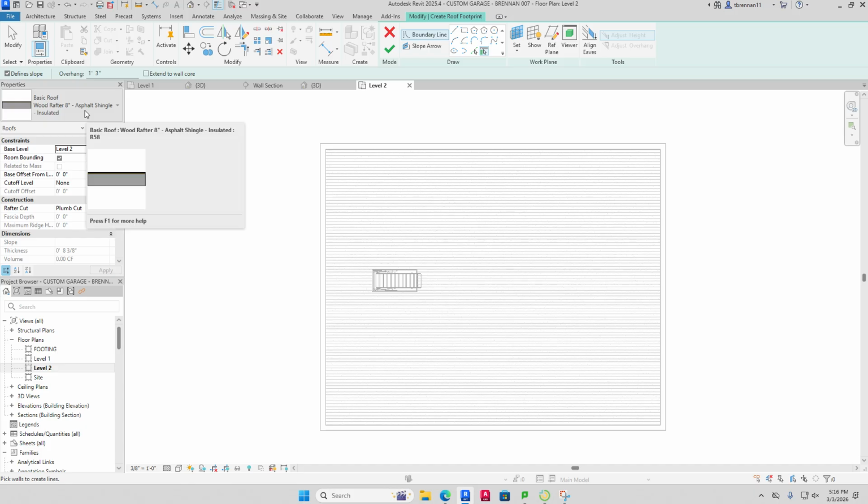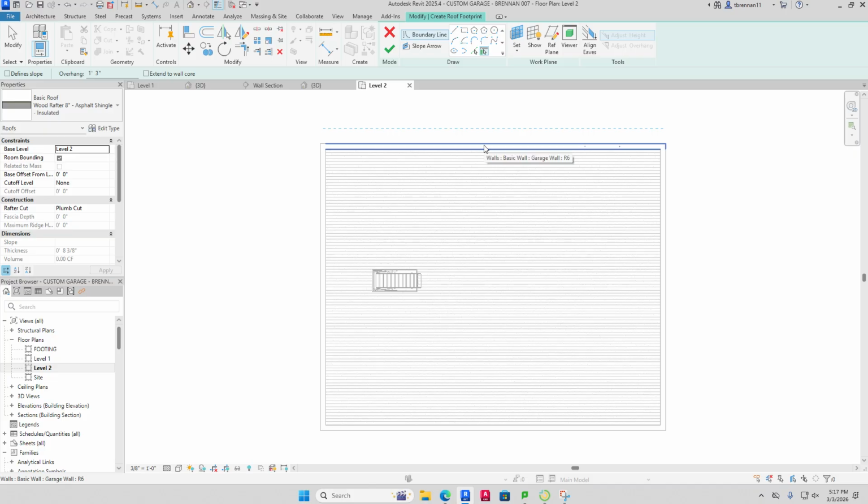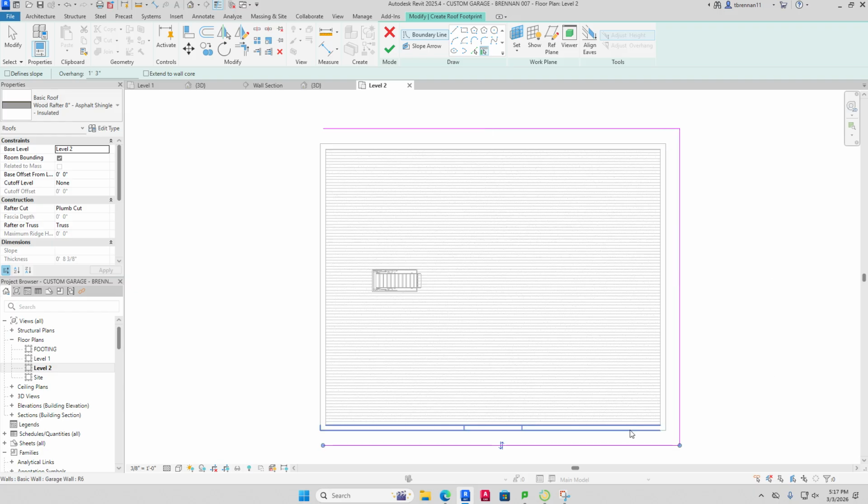The other thing I'm going to point out is this says defined slope. We are going to make a flat roof, and then we'll put the slope in later. So up here, uncheck defined slope. Then we're just going to touch this outside wall, and we'll see a dashed blue line show up above. We're going to go around the perimeter, just like I'm doing right now.